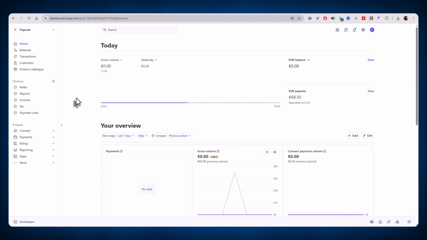Stripe Radar blocking legitimate customers is one of the most expensive headaches for business owners. But you can fix this false positive issue in less than 3 minutes.